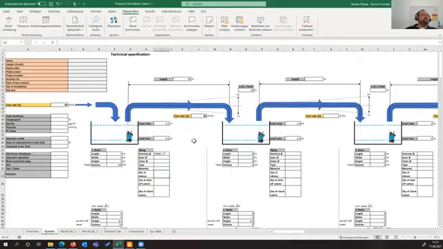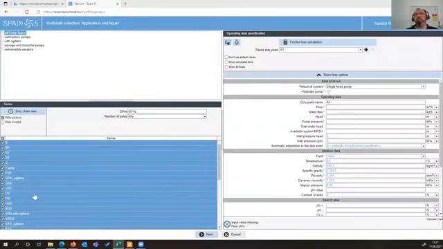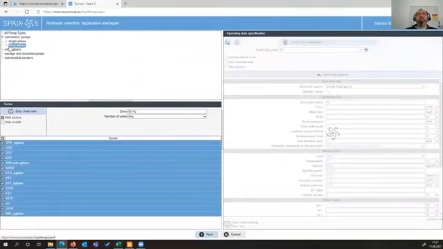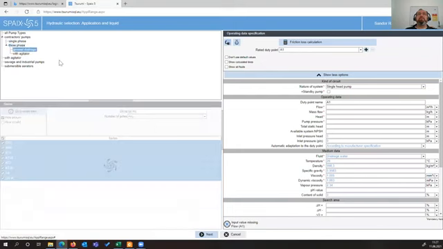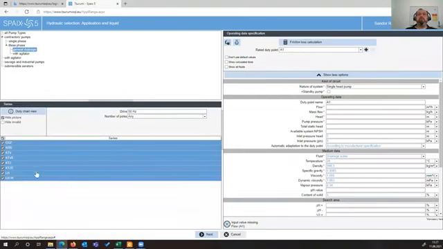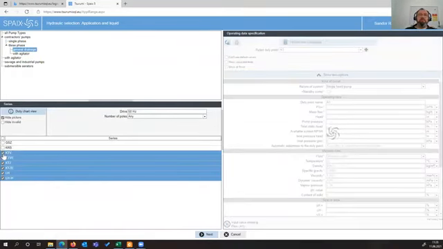So, I would say, let's have a look at Spikes and try to do the calculation. First of all, I want to select a 3-phase pump for general drainage, and we want to do the calculation quickly.